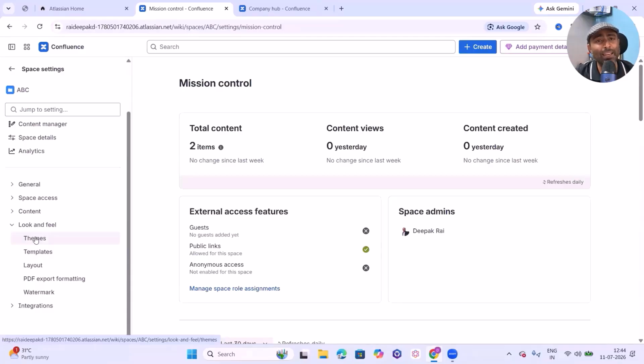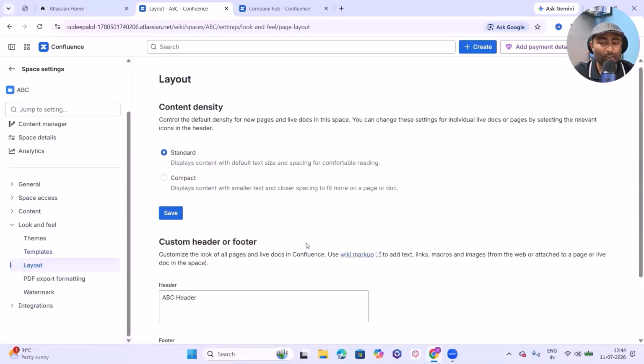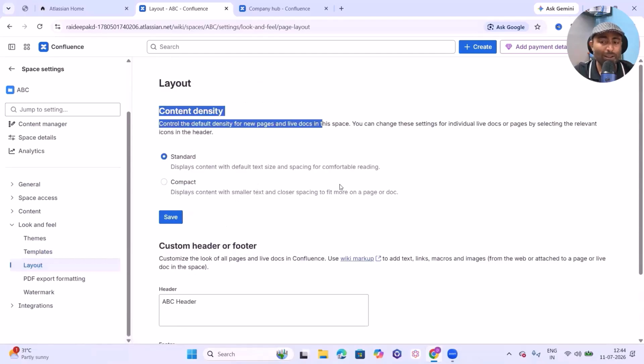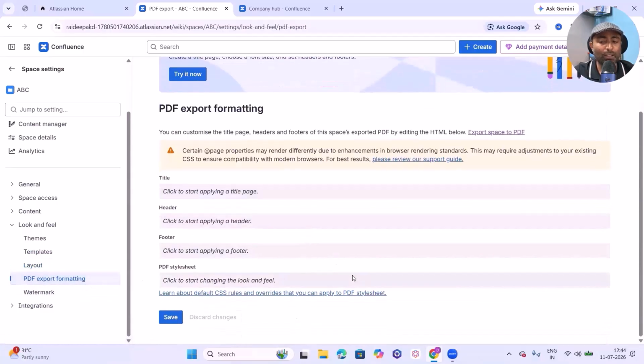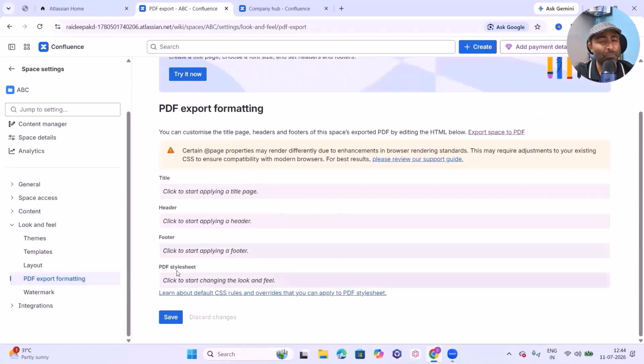It also creates a standard approach for all the documentation, because not every team member follows the same ethics, and that's the main reason we can include or exclude the header at any point of time. We also have the option to create any templates which are available. Layout sections: in the layout sections, we can show content densities, where we can have standard and compact information. Exporting the data into PDF format, we can add title, header, footer, and PDF style sheets; everything we can define. It will be under your control on each and every piece of information.